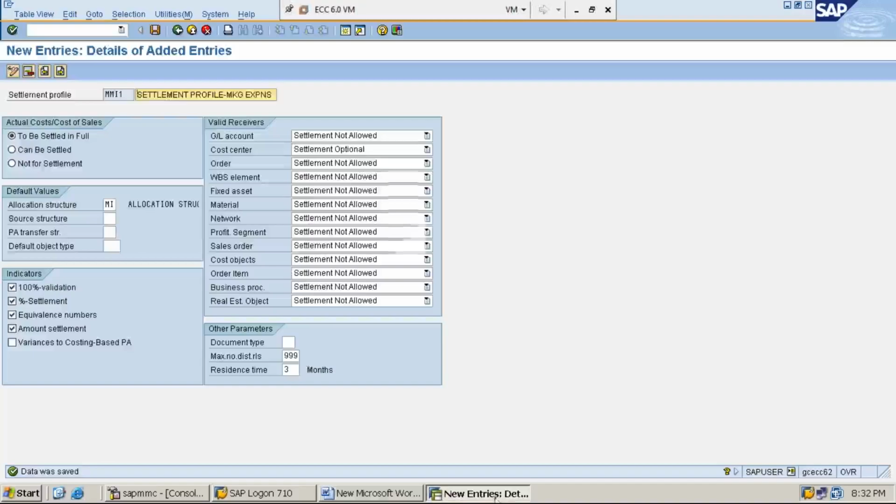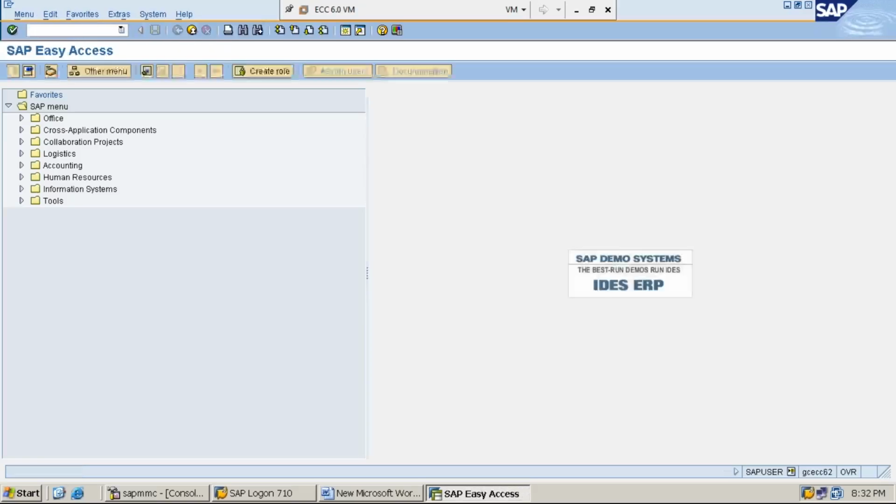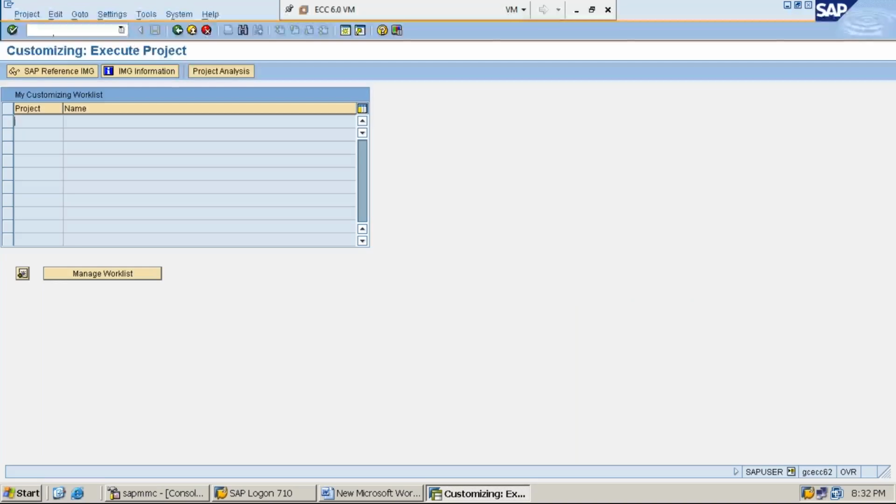So please take down the path. SPRO, press enter. SAP reference IMG. So click on SAP reference IMG.